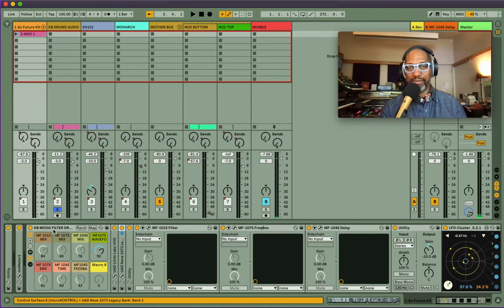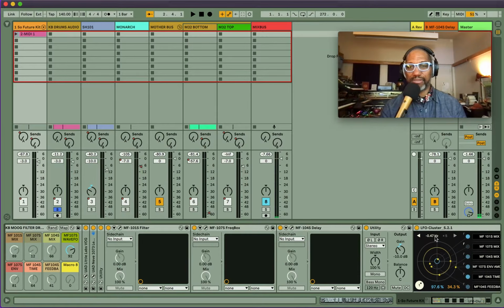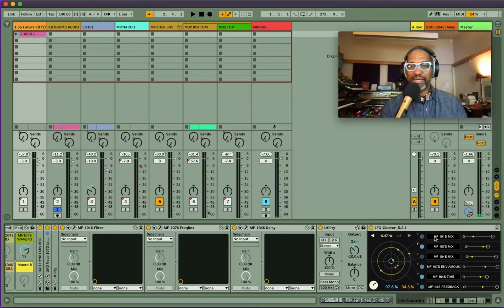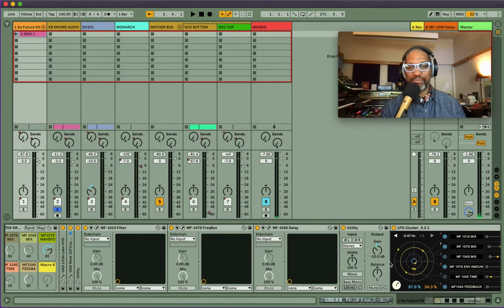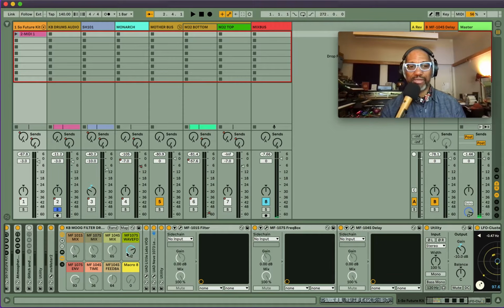Okay, so I made an effects rack here in Ableton, and I'm using 3 Moogerfoogers, which I'm going to show you in a second. And I have an LFO cluster, this is a Max for Live patch by Kentaro. He does great work. And this is 6 LFOs running at different times, having different shapes, and they are modulating different parameters in these actual Moogerfooger plugins. So here's what the drums sound like.